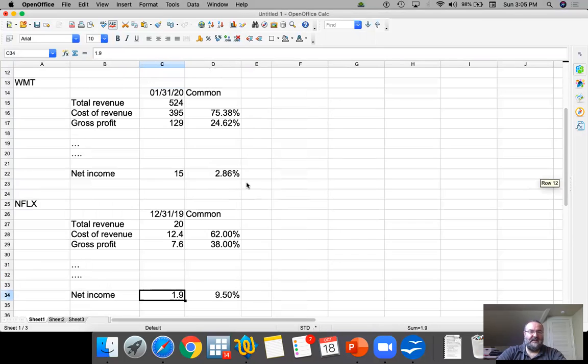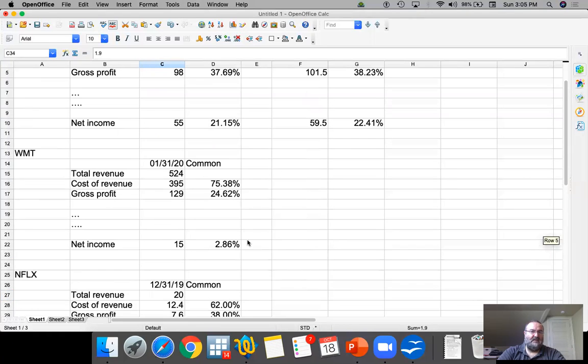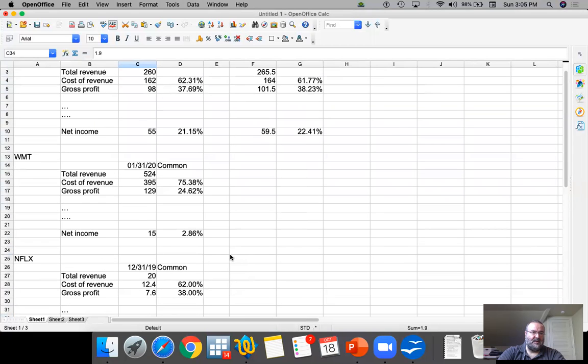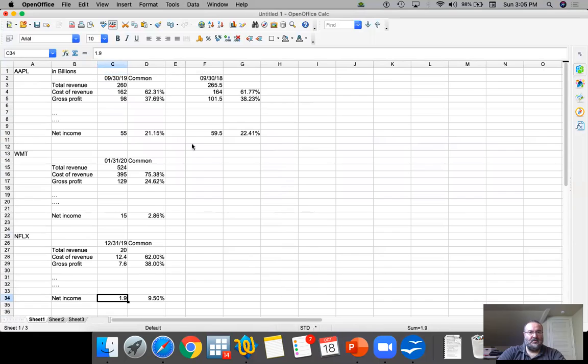So Netflix is somewhere in the middle. It is a tech company, so we kind of expect them to have a high margin. Notice it's approximately as high as Apple. So maybe I should make it just a bit smaller. So notice how Apple had it 38% approximately, and Netflix has 38%. So they're very similar. But compared to Walmart, their gross profit is higher. Or compared to Walmart, their cost of revenue is lower.